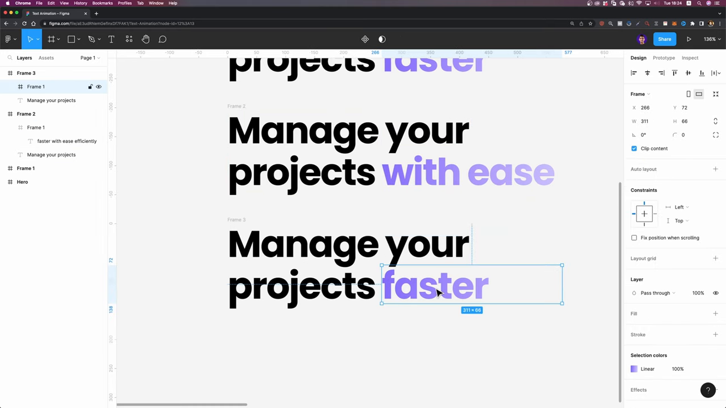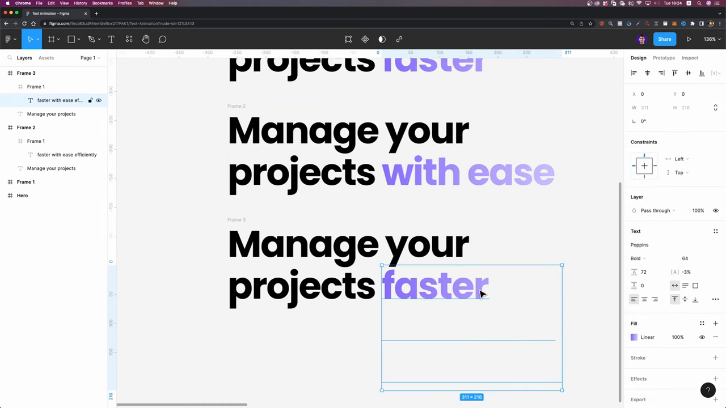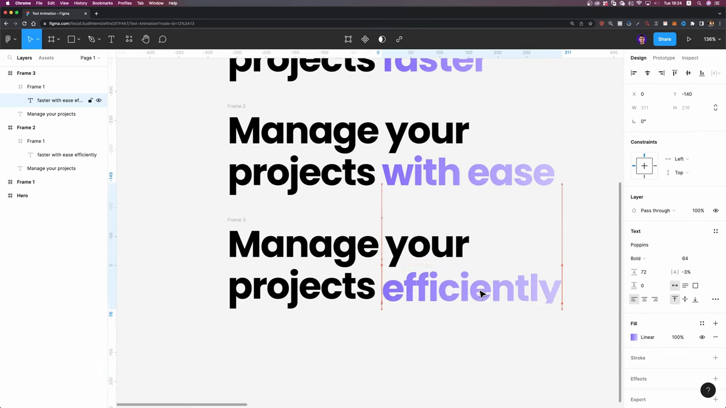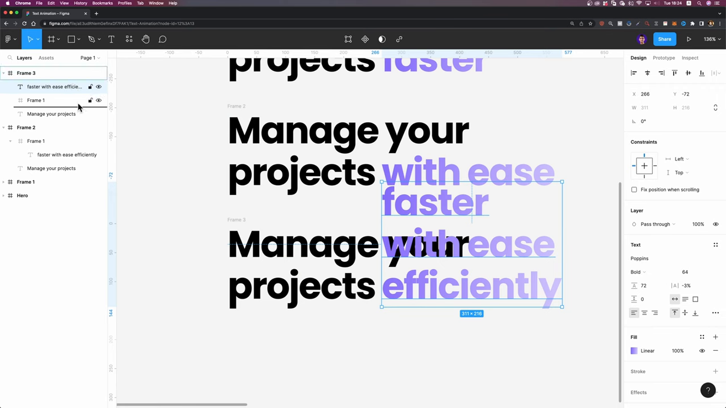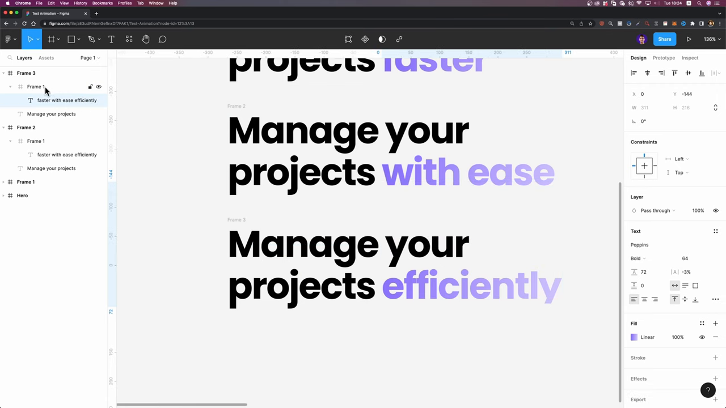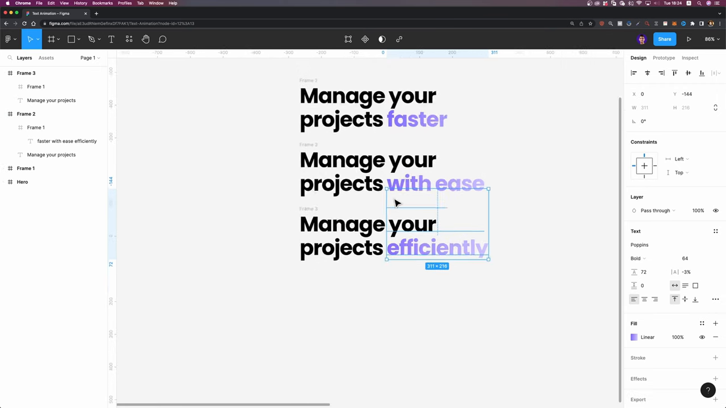Let's do the same thing for the other text. I'm gonna select it and move it up, just like that. Let me align it quickly. It's perfectly aligned, and I'm gonna put it inside this frame. All right, so far so good.